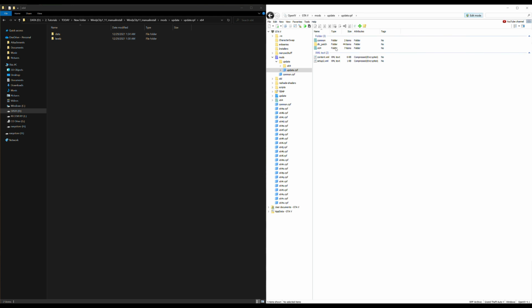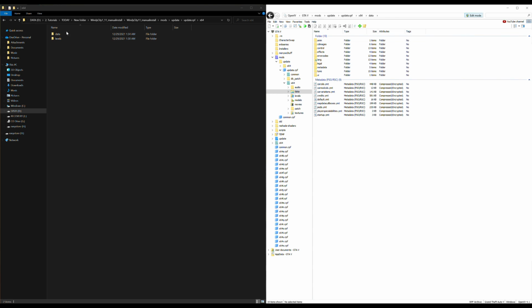update.rpf, and then select the x64 folder. Then we want to go inside data. Then we can select the data folder from over here.